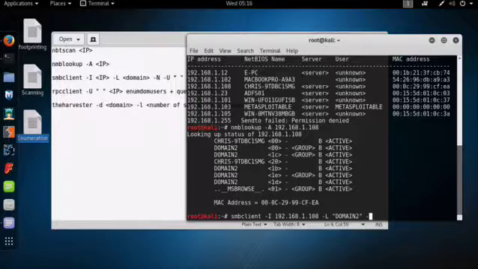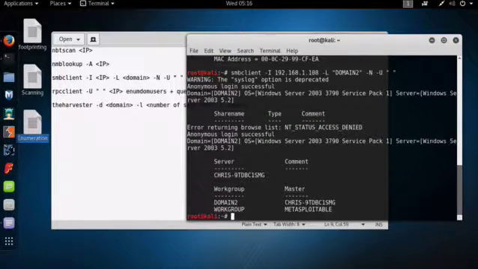And -N for no password, and -U and an empty username. Great. As you can see, it's connected to a Windows server. It's given me an access denied, which means that the shares are being protected, however, it did allow anonymous login. And it's given me a very nice banner.